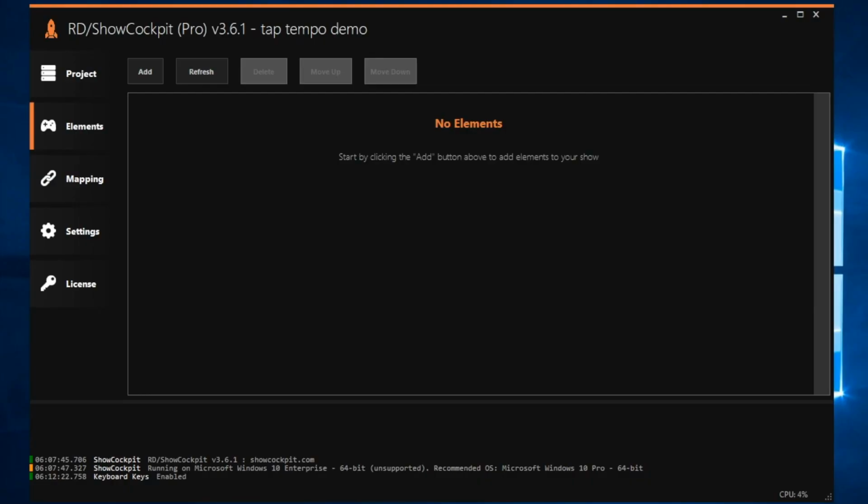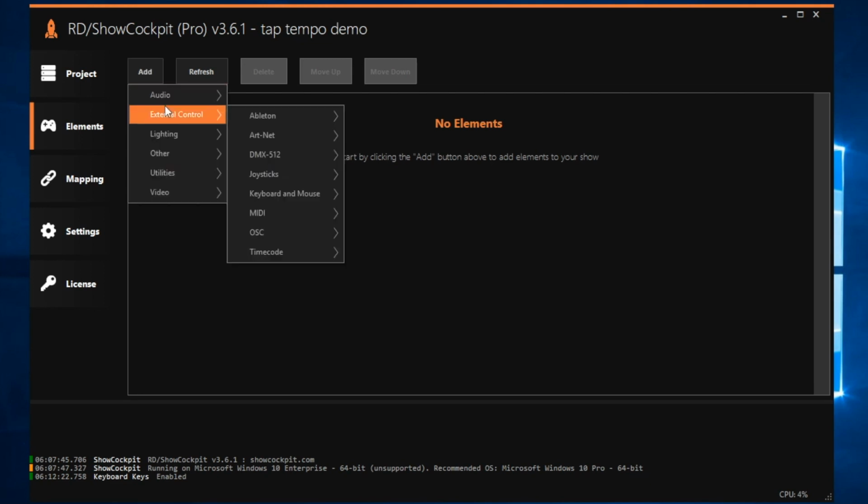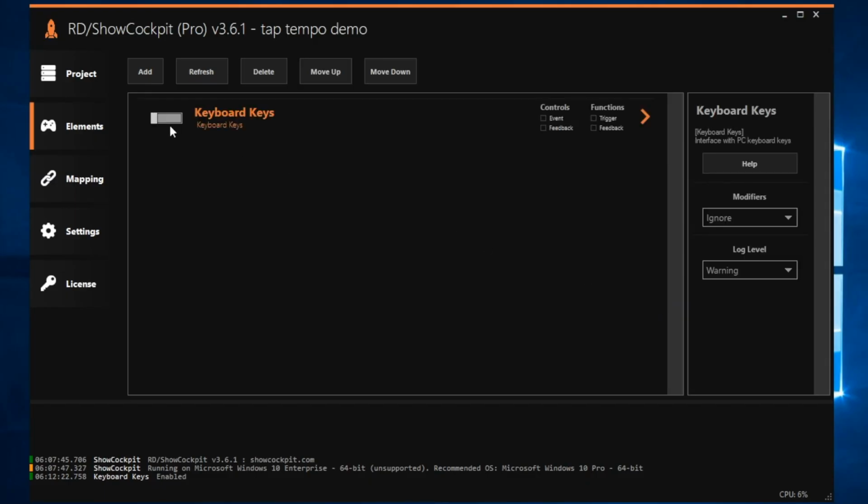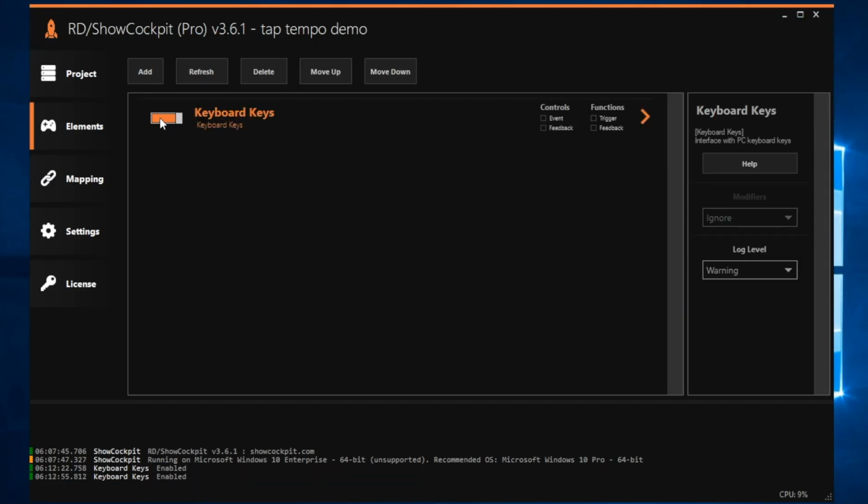So here in ShowCockpit, I have an empty project, and the first thing we'll want to do is add something to be our tap tempo button. And since I'm just on the PC right now, let's go ahead and add a keyboard key so I can use just a key on my keyboard to tap the tempo.